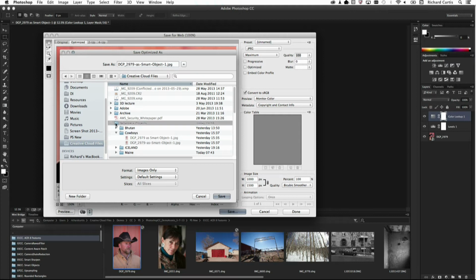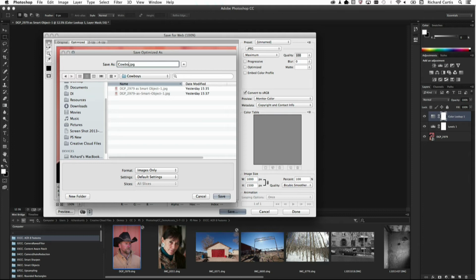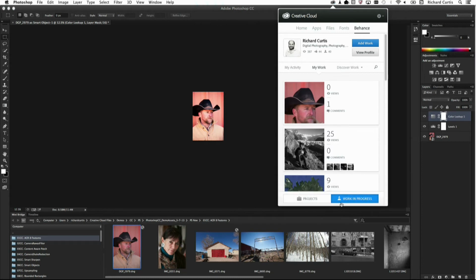Now I've got a folder on here called Behance Projects, and in here I've got a Cowboys folder. I'm going to put this in and say Cowboy Final. You can see other pieces of work there as well that I've put up earlier today, and press the save. Now you see there in my Creative Cloud application it was just synchronizing, and it's synchronizing the content from my local desktop into the Creative Cloud folder.